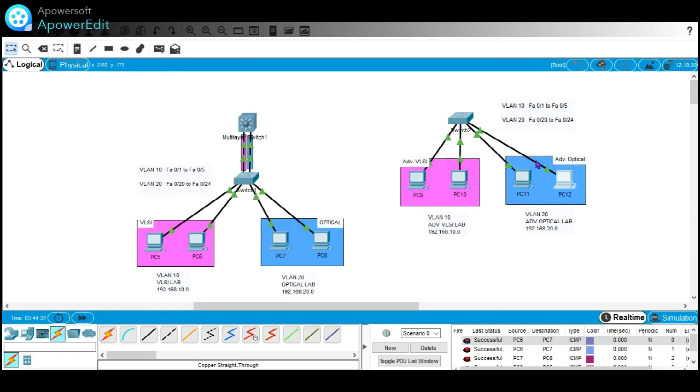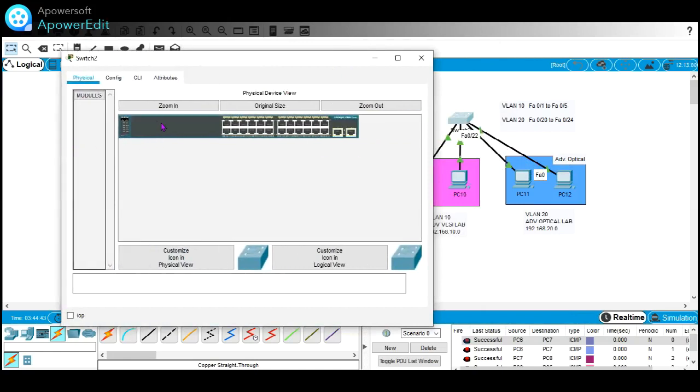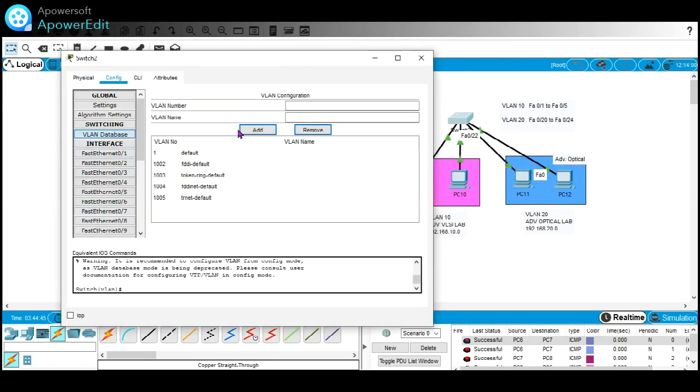After defining all those things, we will define two virtual LANs in this switch. So we'll go to Configuration, and we will go to the VLAN database. We will define first the VLAN number 10, with the name advanced VLSI lab. And we will define another VLAN, that is 20, with the name advanced optical lab.